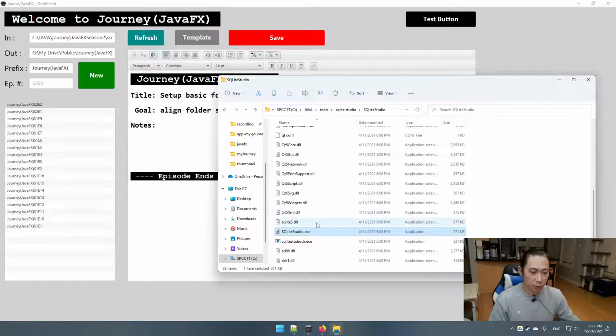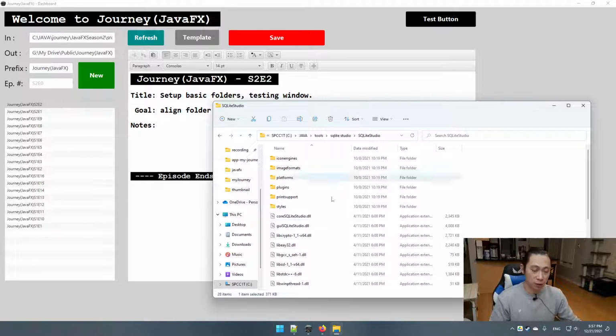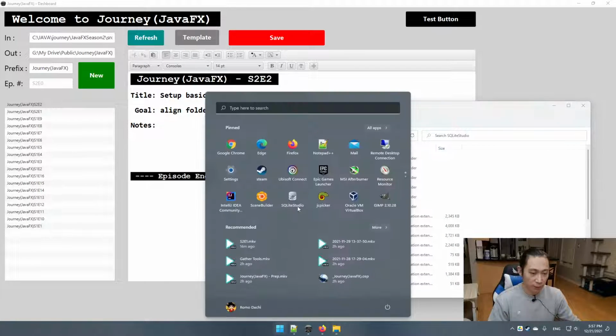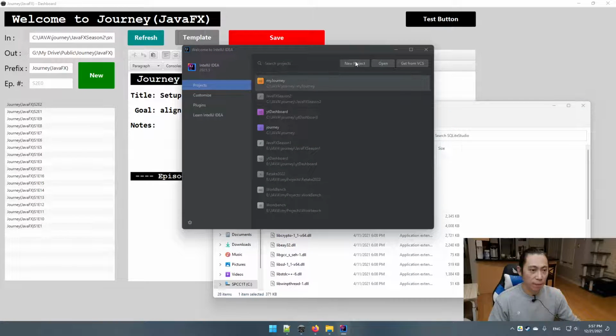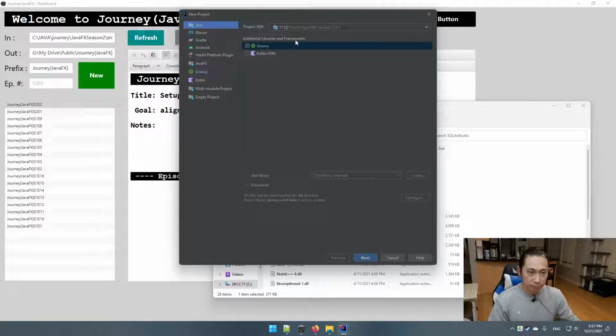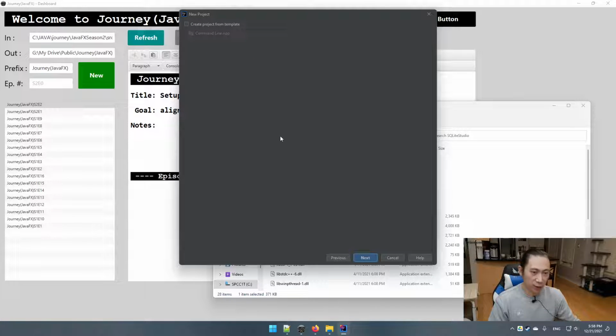Now we are going to use IntelliJ to create our season 2 project. Open it up and say new project, SDK. Don't worry about the number showing up on my screen; you shouldn't have this 2 on your end. We are going to keep using version 17. Just click next, next again, no change.